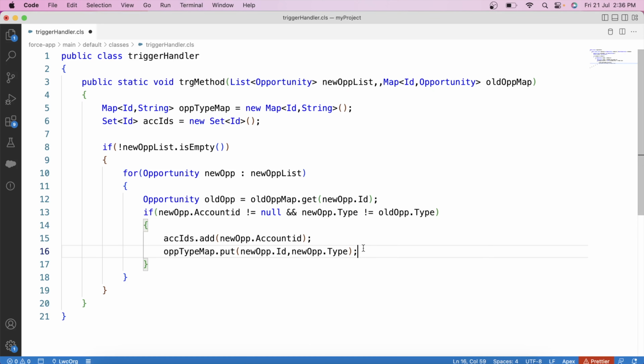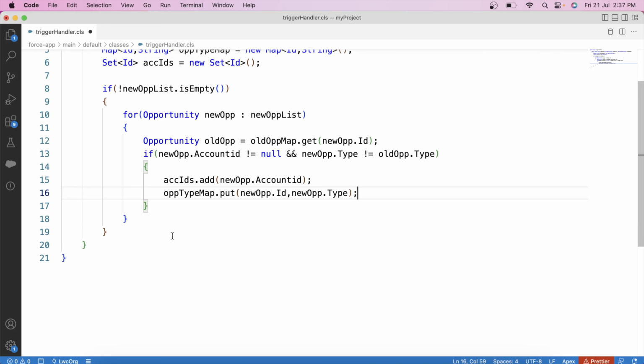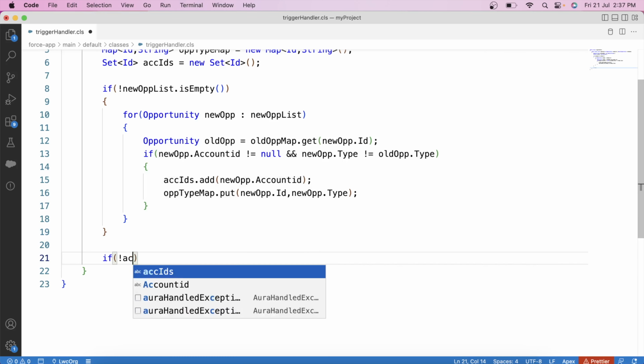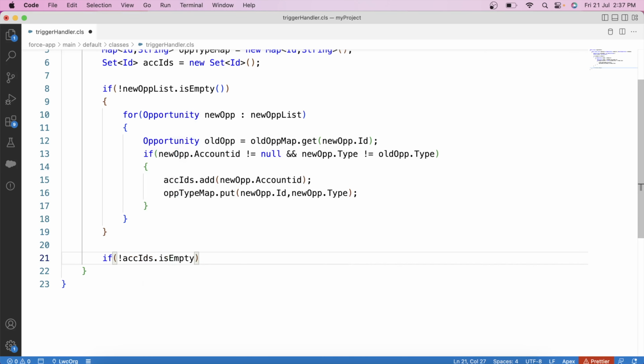So we have the data of the opportunity record which is being updated, and that data will be stored in this map and in this set only when, on an account record, the type field of an opportunity record gets updated. Now we want that our further code will be executed only if this set and this map contain a value. So let's apply null checks like this. If this set is not empty and this map is also not empty. And now in the next step, we will fetch related contacts of the account whose account ID is in this set and type is in this map.